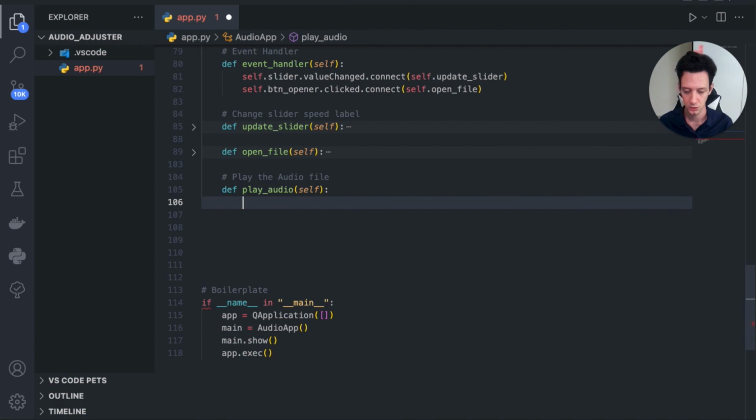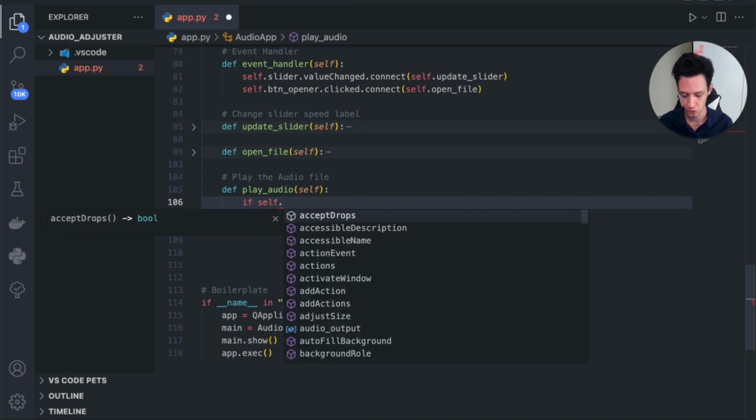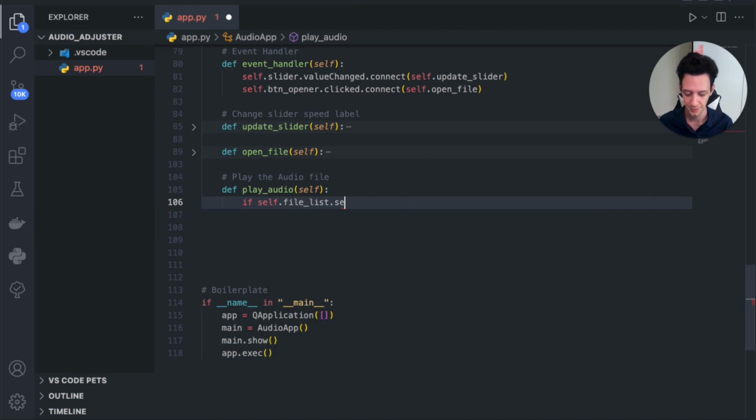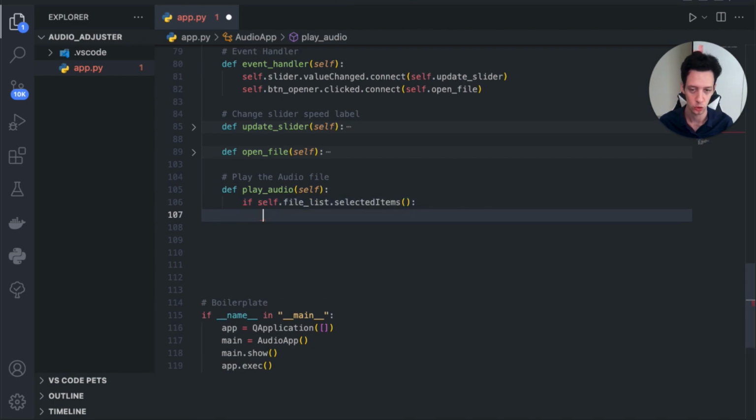And the first thing I need to do is check if I chose an audio file from my QListWidget. So to do this, I can take my file list, and they have a method called selectedItems. Right? So it's a Boolean. Is it true or false? If I click one from the QListWidget, this is true. So I have a file to work with.